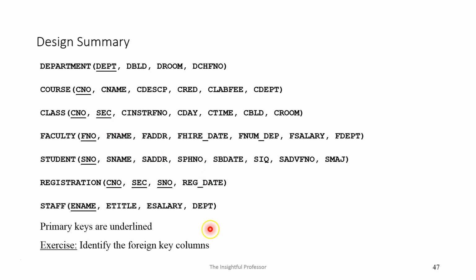As a little exercise, consider what the foreign keys are. Kind of review what we went through and take the foreign keys and underline them. And the way we would underline them is kind of a dashed or broken underline, so they don't appear to be part of the primary key. So I'll leave that as an exercise for you. You can pause the video, go back and forth, just to ensure you have an understanding of that.